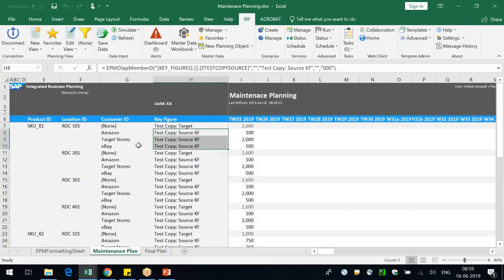And then the source key figures are having values of 100, 2000, 500 for the unique combination of SKU X1, RDC 101, and Amazon, Target, eBay. You run the copy operator and the system, the target key figure is only at product and location. Then it did the aggregation and it showed up. You guys are there with me till now?